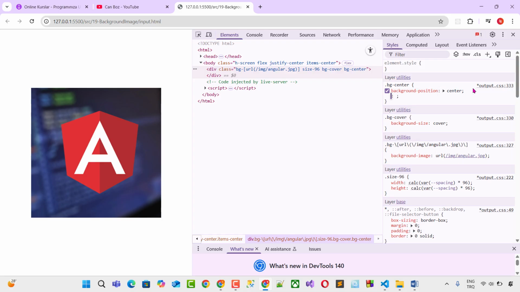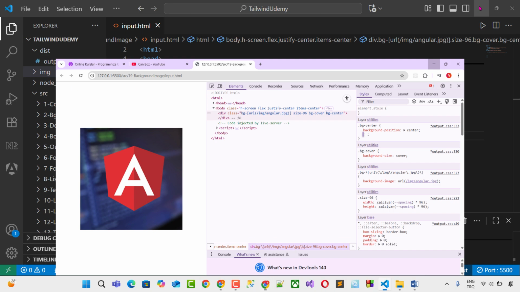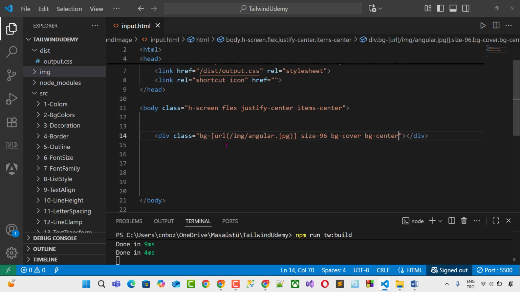Okay. In summary, we can load a background image using Tailwind CSS, set its size using Tailwind utility classes, and control its focal point with positioning utilities. This is essential for customizing visual aesthetics responsively and professionally.